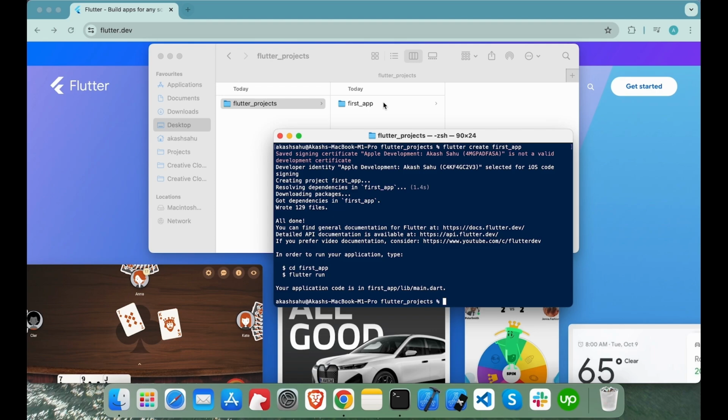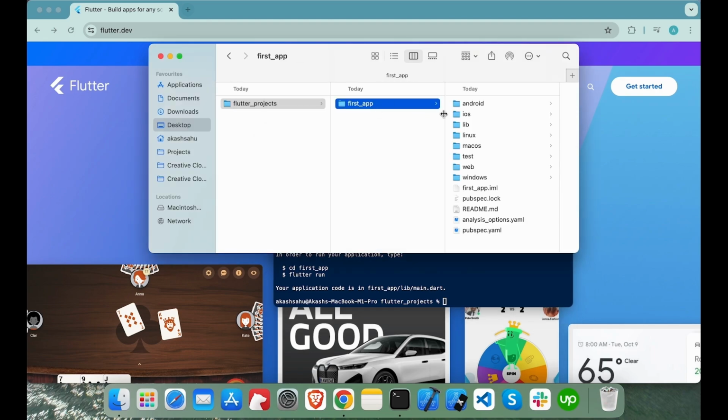Okay, so now you can see that the first app folder has been created and the project is ready. We have created our first project.